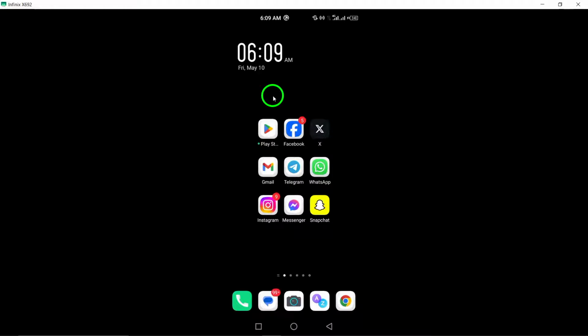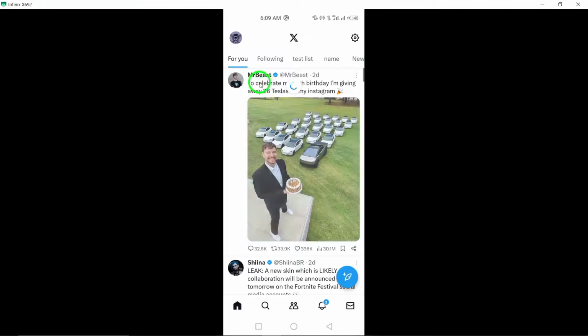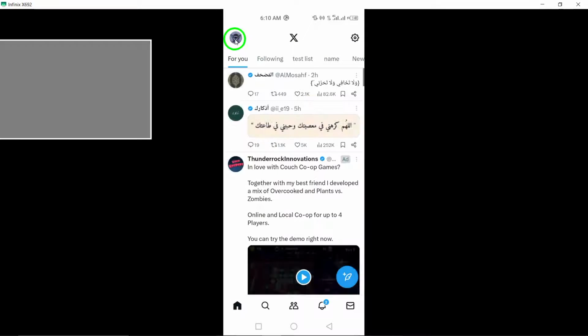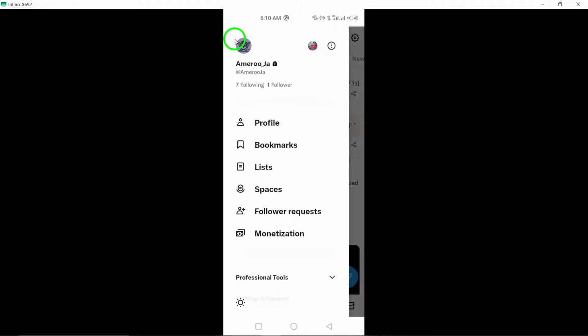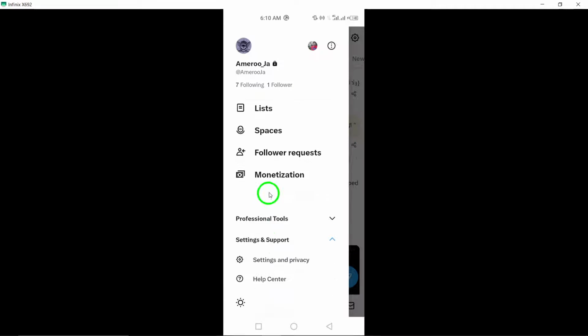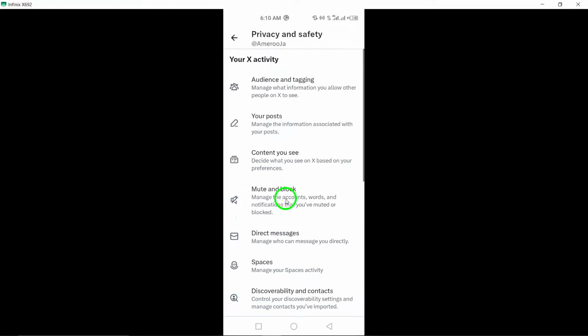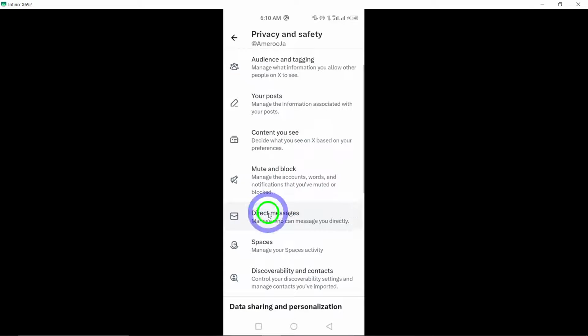1. Disable read receipts. Open the Twitter app on your Android device. Tap your profile picture located at the top left corner. Select Settings and Support. Click on Privacy and Safety. Then, tap on Direct Messages. Turn off Send Read Receipts to prevent others from seeing when you read their messages.